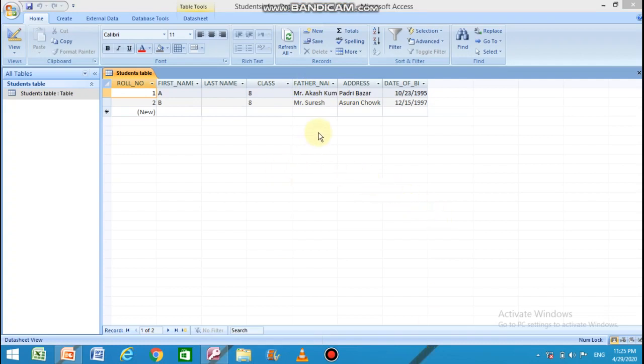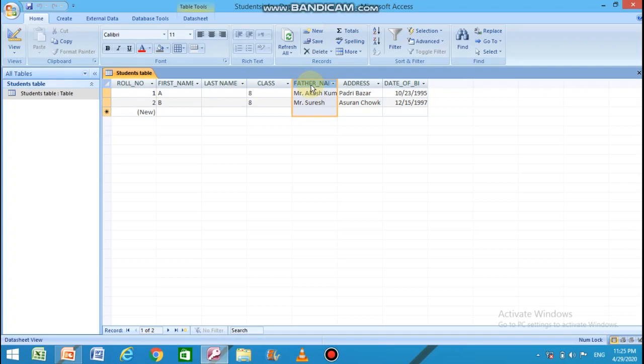Students, you can also change the order of the fields in the table. Suppose that you want the father's name field before the class field, just after the last name field. You can do this very easily by clicking and selecting the field and dragging the mouse. You can see a dark line appearing between the field names. This dark line is the indication that wherever you leave the mouse, there it will set the field. Now you can see the father's name is before the class field.